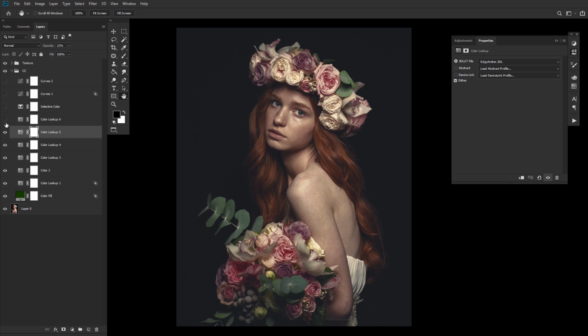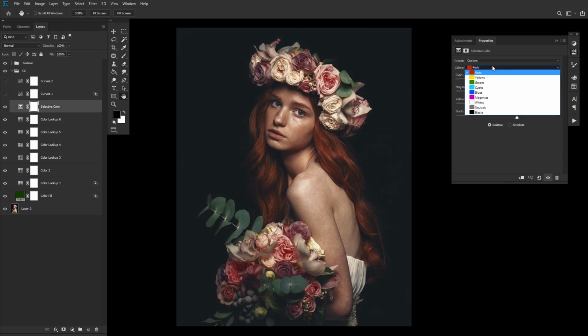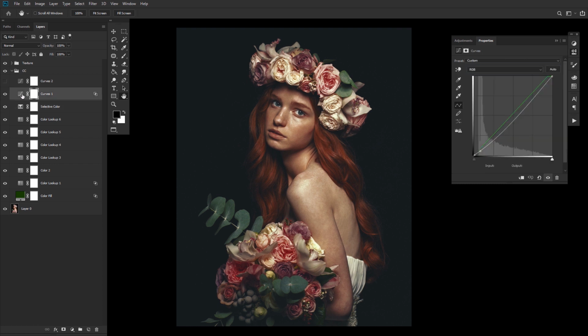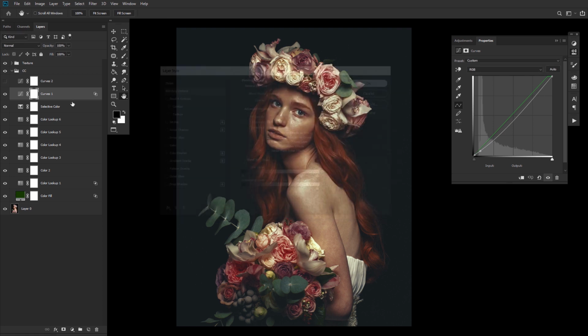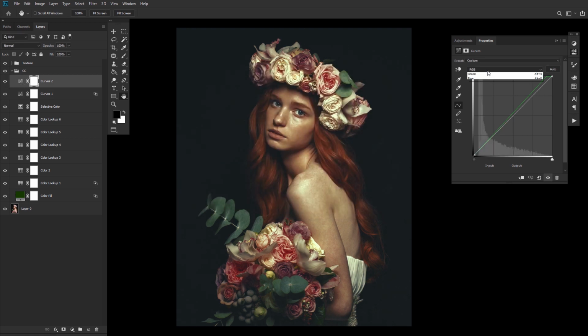A sixth color lookup layer set to Kodak 5205 to again up the contrast slightly. A selective color layer affecting the reds, yellows, greens, and whites. Again, slow this down to get the exact settings. A curves layer to darken things up a bit, but bring some greens into the highlights there. You'll want to note the blend if settings here as well. And finally, a second curves to further bring up the greens inside those highlights.